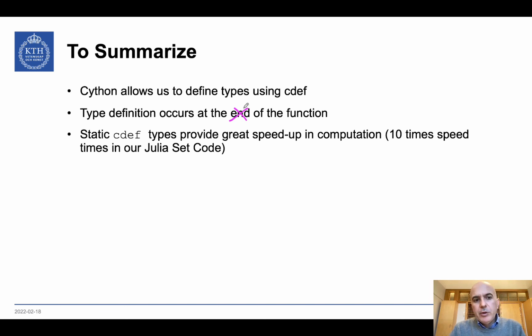The third point I want to make is that static cdef types provide a great speedup in computation. In this particular case of the Julia set code, it gave a speedup of 10 times. So it's a very important optimization to define types in our Cython code. This is the last slide, and talk to you soon.